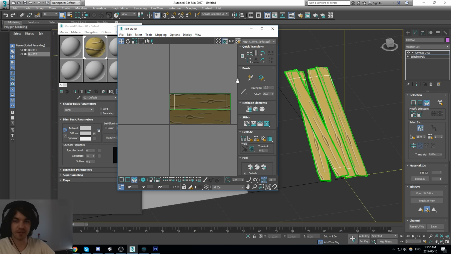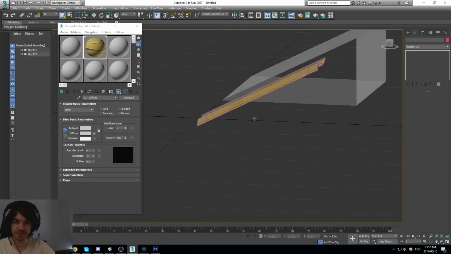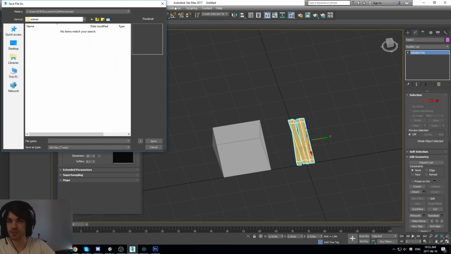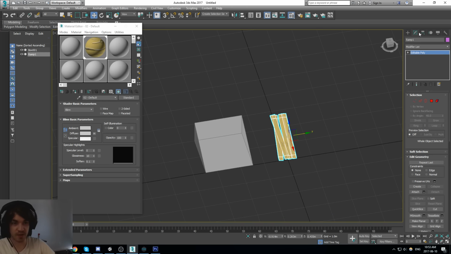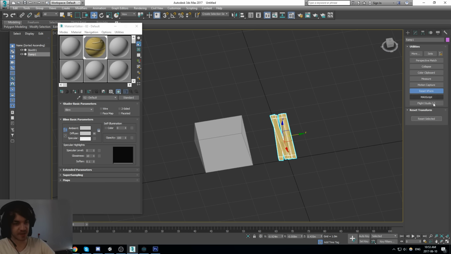I should have been playing around with it before stream, but hey, we have some planks going on. That is a start. So these planks, let's call it ramp 1, because that's going to be our first variation of ramps. And something really important that you should be doing every time: reset your goddamn Xform.